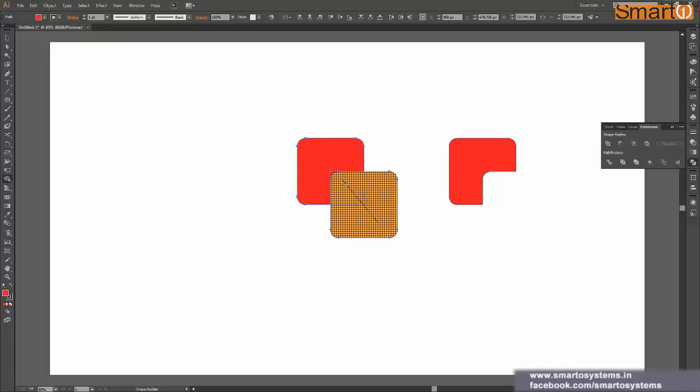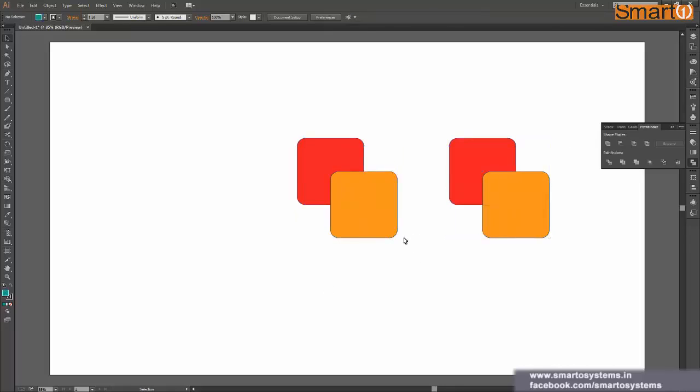Okay, so I have pressed the Alt key, I am dragging my mouse cursor over these two shapes, and when I release it, here I have performed the minus front operation with my shape builder tool. Okay, so let's see, can we achieve all these operations by just using shape builder tool. So moving to the next operation, which is intersect.